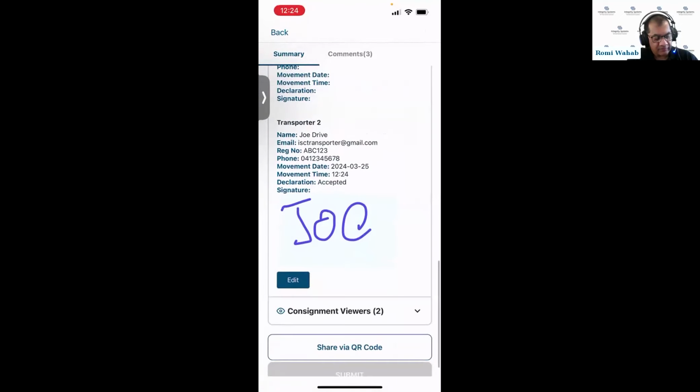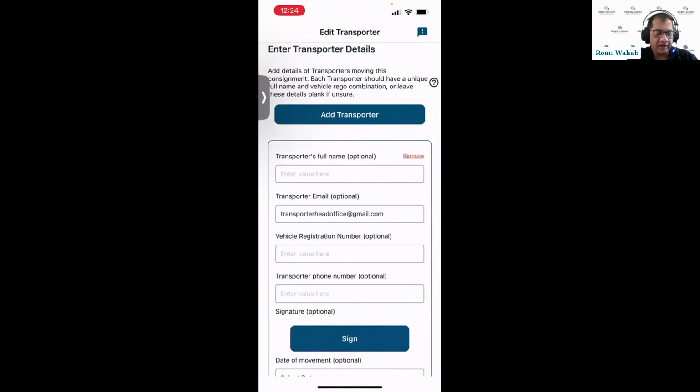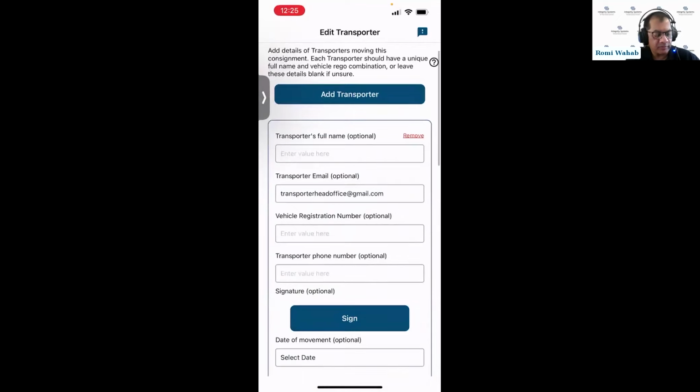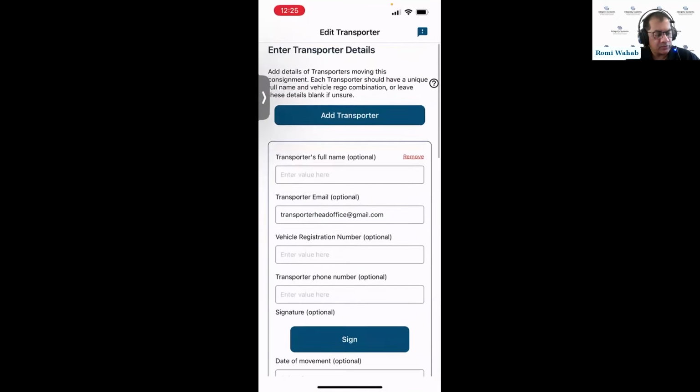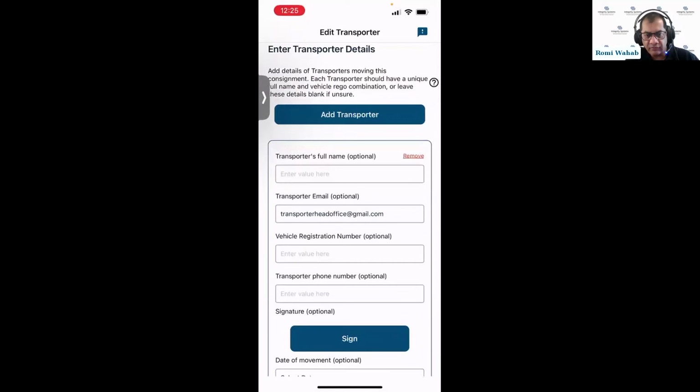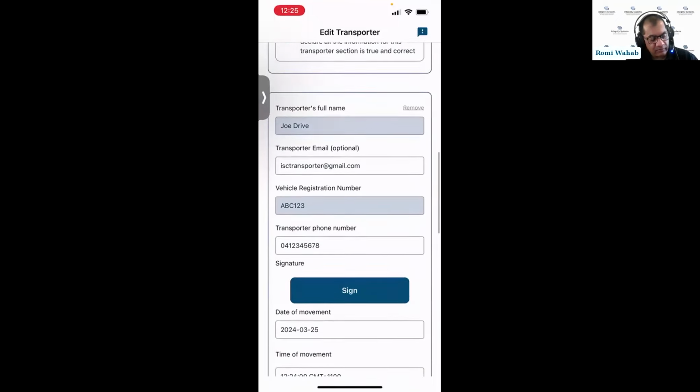Okay, so I have done that. I've completed my section. Also, if you wanted to add another driver, I'll just show you quickly how you can do it from the app. So if you think this was close to 300 or 400 heads in this one, if you wanted to add another driver, just tap on Add Transporter, scroll down.